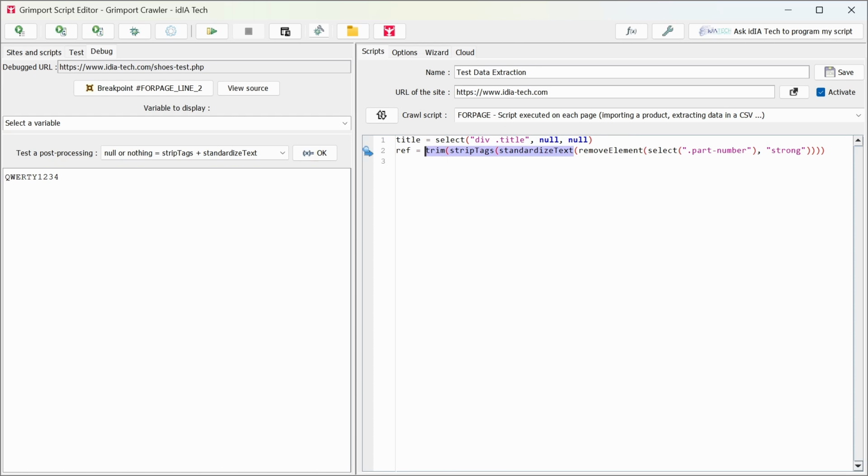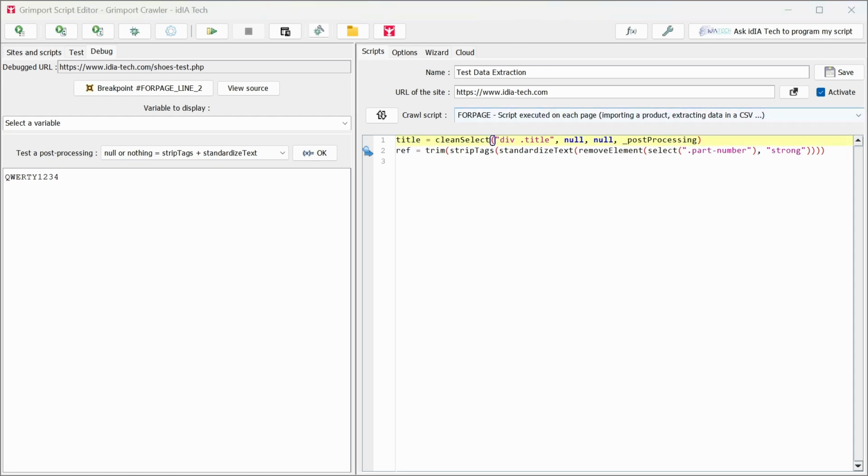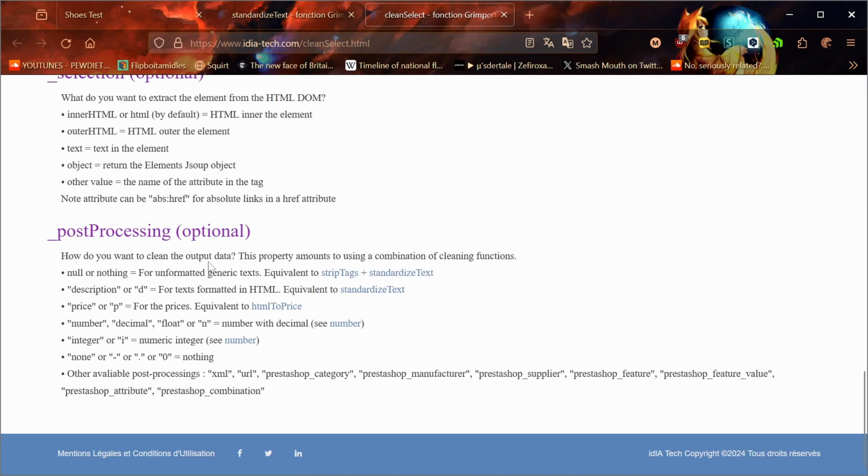Now this is quite long, so we can shorten it to clean select and do these 3 actions in one. Now I can do something interesting here in the post-processing. In the post-processing, I can modify it based on my needs. For example, by default, it does strip tags and standardized text.